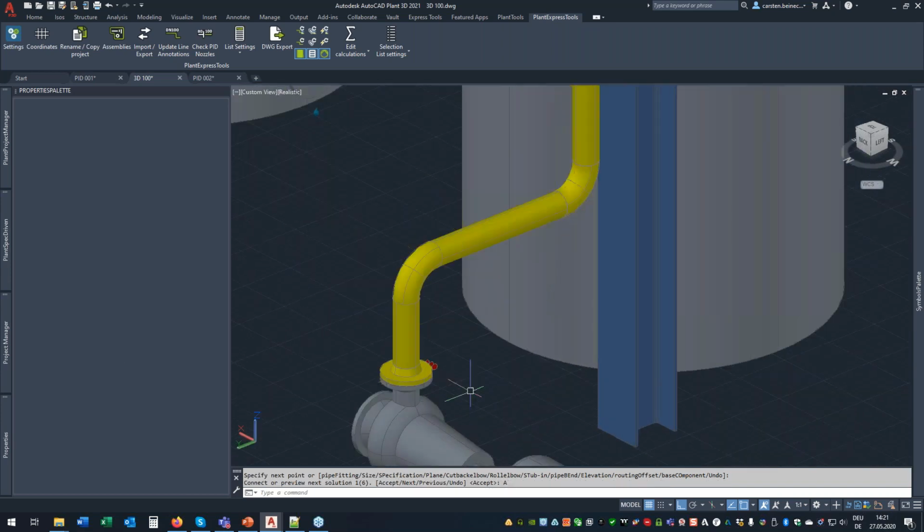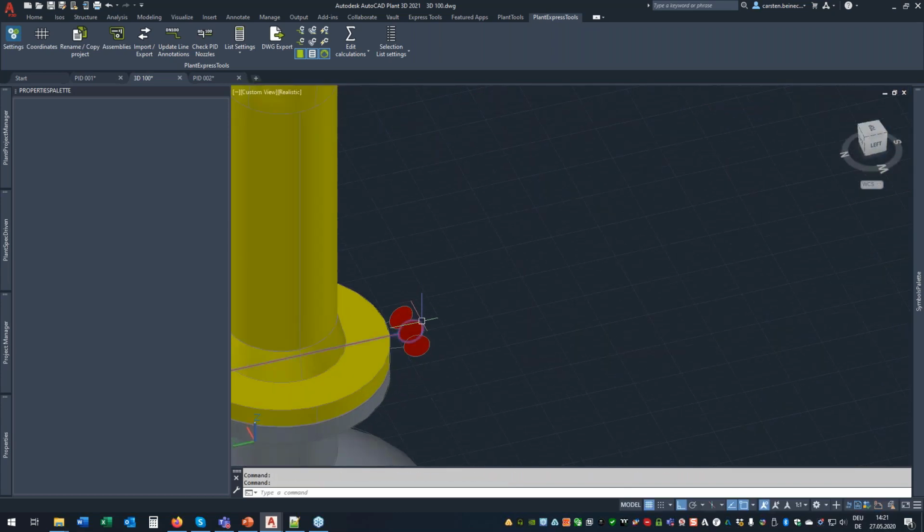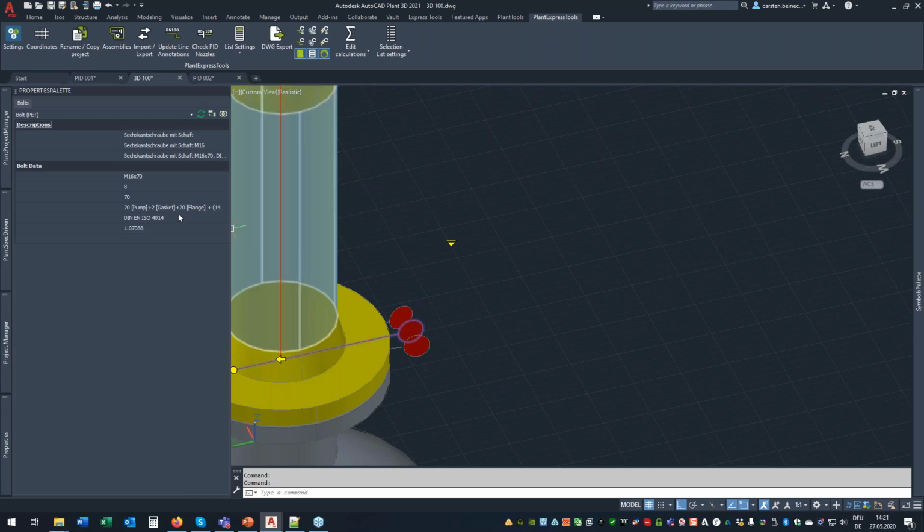So what we will now get is these three parts. The one in the middle, as I said, is the bolt. So with the control key, you can see, for example, M16. Oh, I should switch to English. Well, I think you believe me. So M16 by 70, that's the bolt length.